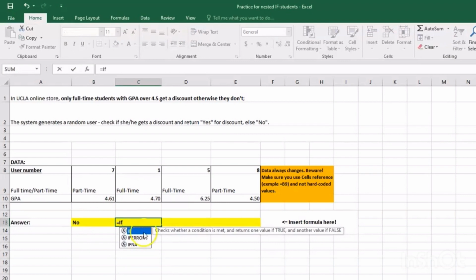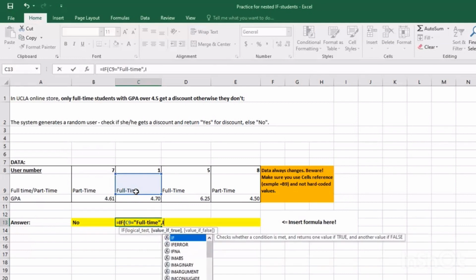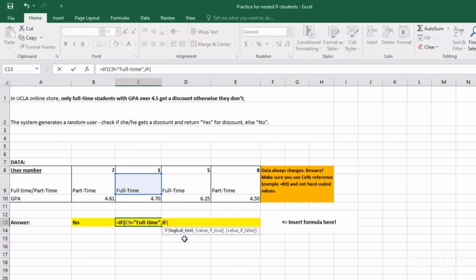So equal sign, if function, and our first logical test is checking if it is full-time or part-time. So that is C9 equals. Remember, if it is text, you have to put it inside quotation marks. Quotation mark, then full-time. That is our first logical test. If the first logical test meets the condition, then we have to check the second logical test. So another if function, and our second logical test is the GPA if it is over 4.5.